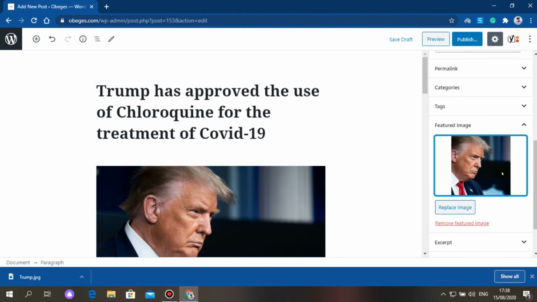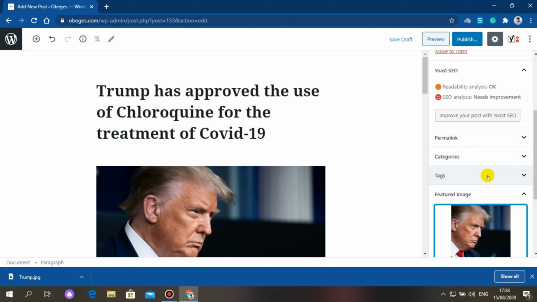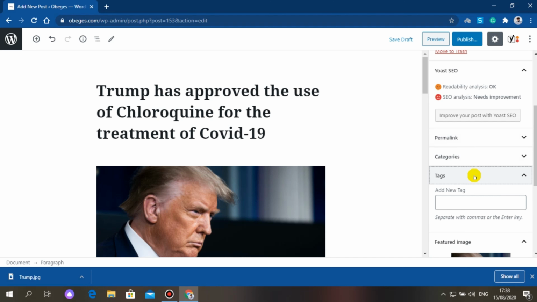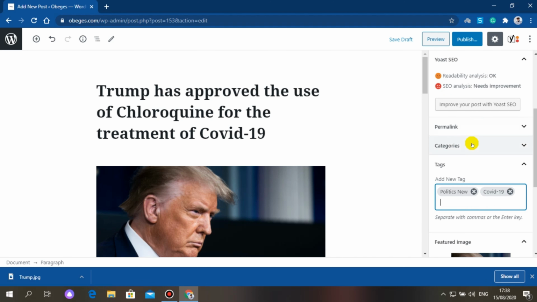So the next thing we do is to set a tag. Okay, it's also an important thing to do in your blog. So set a tag. In this case I'm going to use politics news because it works well with the way I designed my website. Politics news, separate them with comma. Then the next tag is going to be COVID-19. Do not forget to separate your tags with comma. Okay, after that hit comma. All right, so we're done.